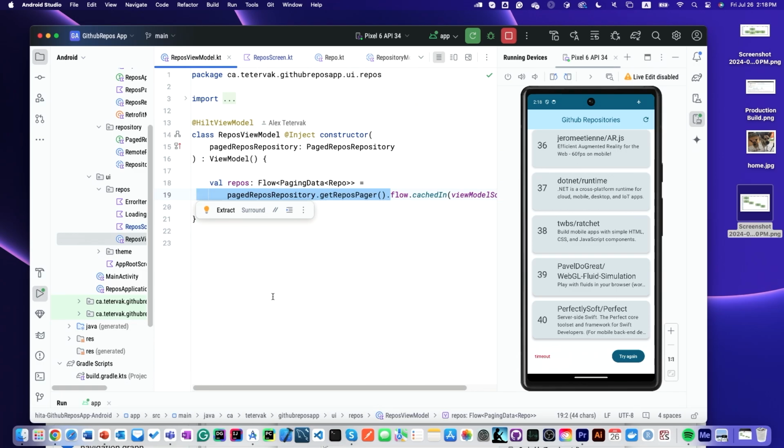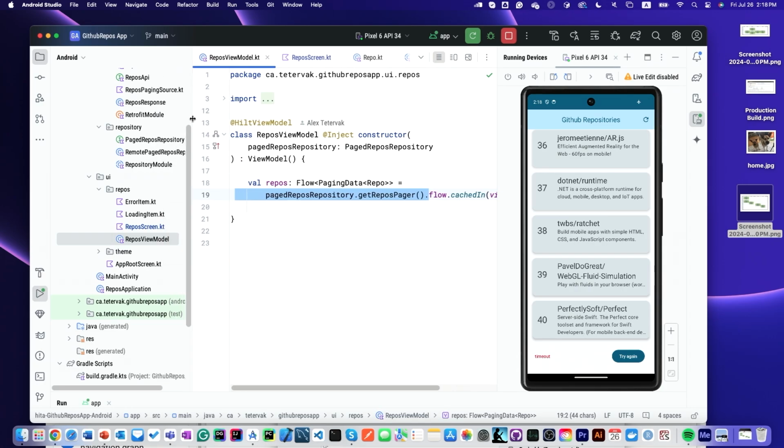Yeah. So for some reason, it's perhaps organizational, I don't know. It's not get flow, it is get pager. And flow is part of the pager. So let's open that repository and see what is inside.